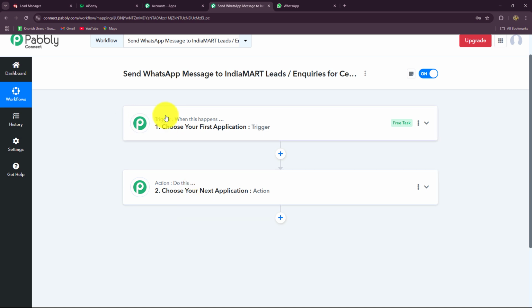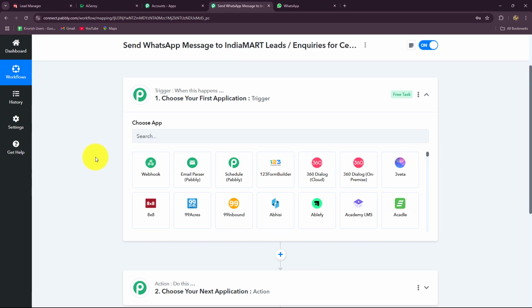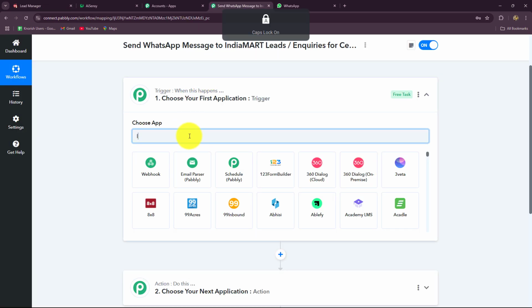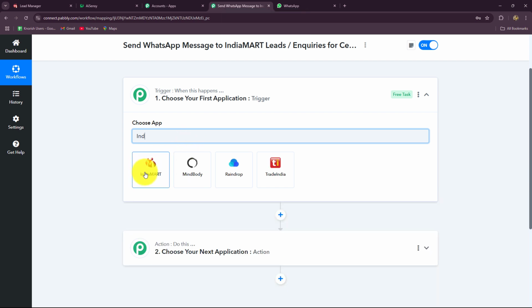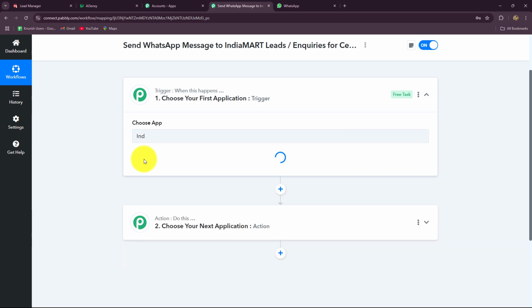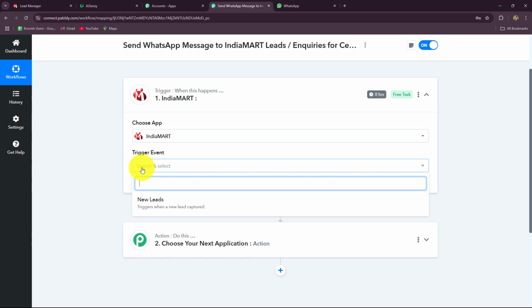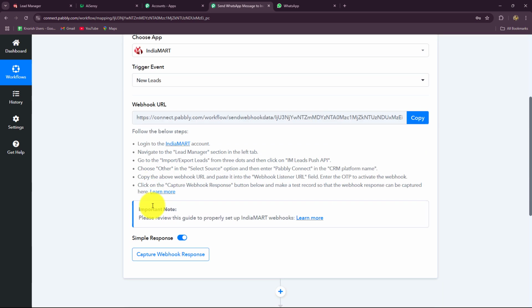So after understanding the whole concept of trigger and action, let us start creating our automation step by step. To start with the process, first of all, let's go towards our trigger step and select our trigger application as IndiaMART. By using which application you want to start the workflow? I want to use IndiaMART to start my workflow, as when the lead is received in IndiaMART, then I want my workflow to get started. So I've selected my trigger application as IndiaMART. Then I have to select the trigger event, on the happening of which event you want to start the workflow. So I want the workflow to start when new leads are received in IndiaMART.